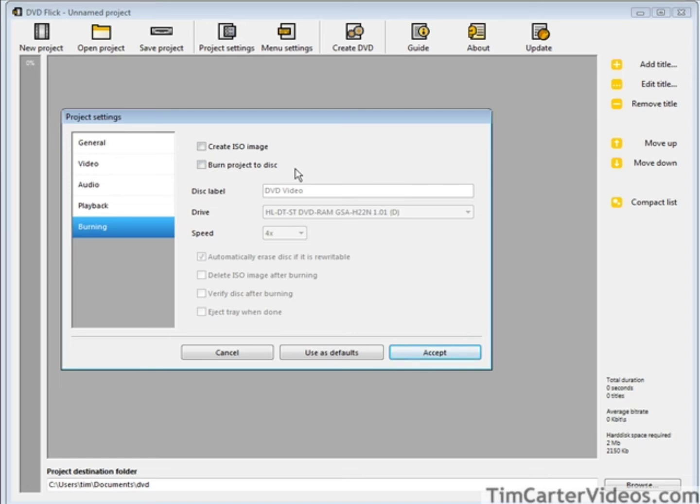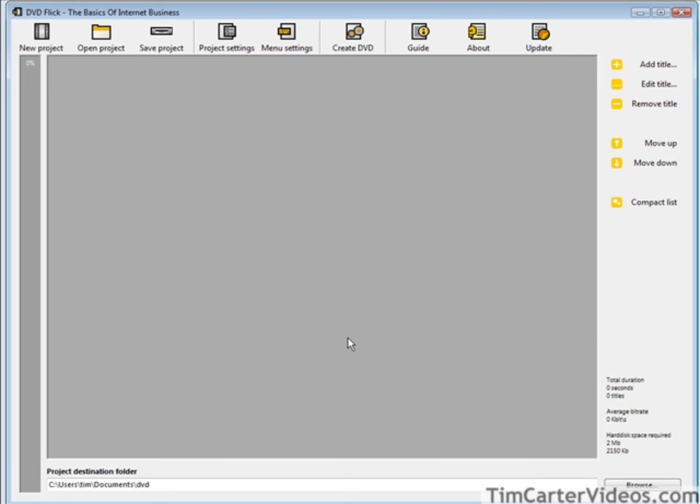Eventually you're going to have it burnt to your disk in order for Kunaki to be able to read it. So I'm going to just pick burn to the disk. And it has already detected where my DVD drive is. So that's all we have to do here. We just click accept and our project settings are now in there.